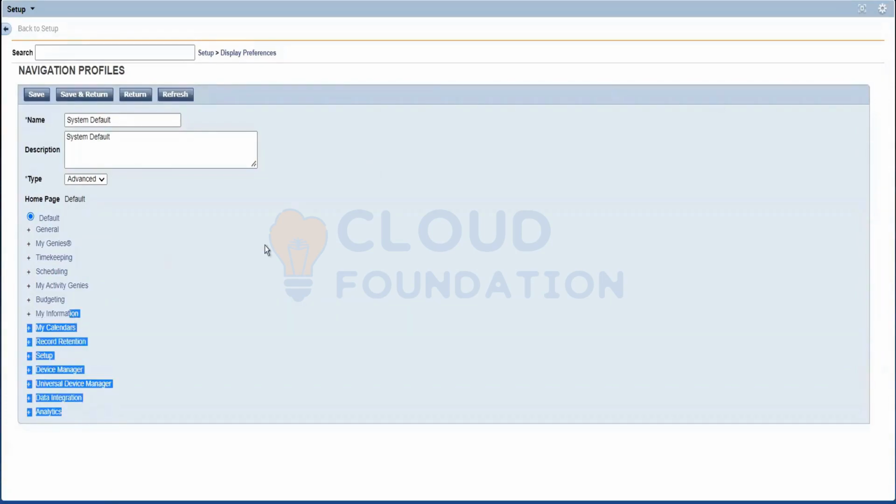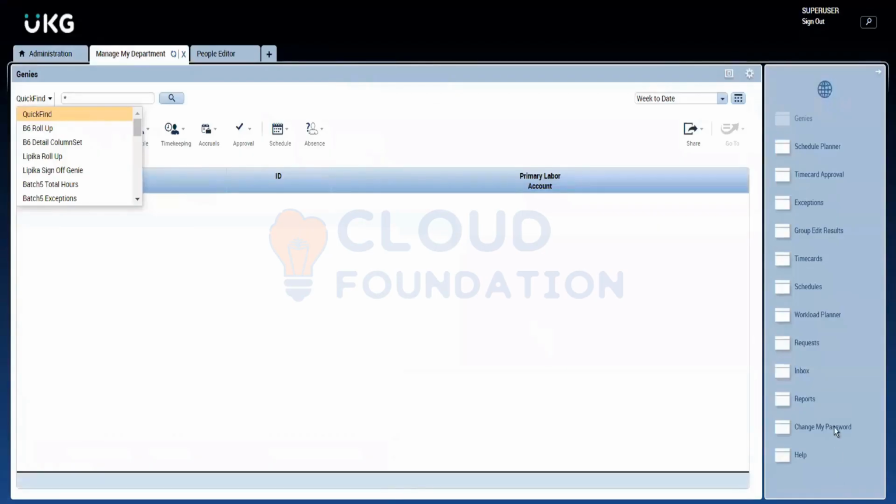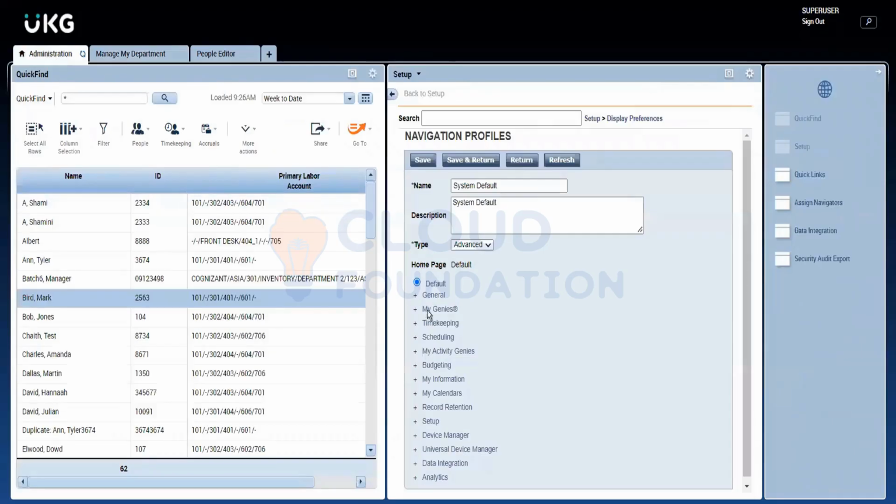Let me show you the system view. Management department. You can see that this is the system view. You can see here we have a number of items. This is what comes here. My Genie's timekeeping, scheduling, budgeting setup. Whatever widgets we have, this is a setup for these items.